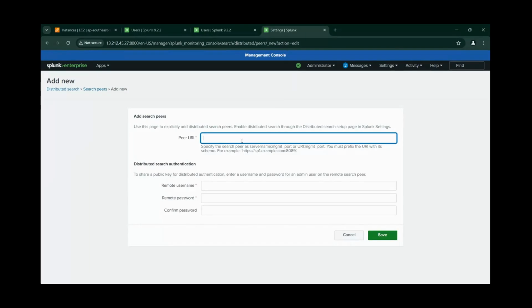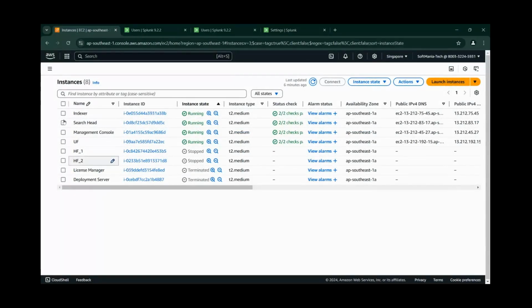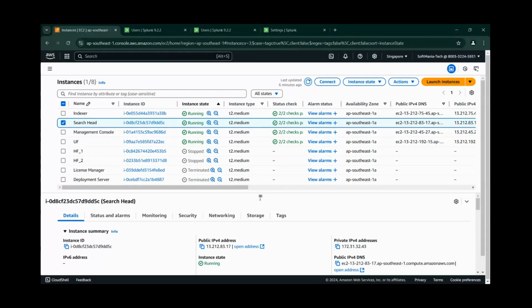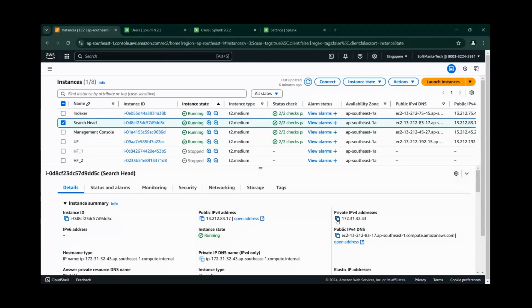Now for the monitoring console, we have to add the searcher and indexer. We have to take the private IP, right? So let's go and take the searcher's private IP. Select the searcher and open the tab. You see there is a private IP. I'll discuss later why we are using private IP. But for all the connections between the components, please try to use private IP, because private IP won't change whenever you restart. Okay, so I'm taking this private IP.